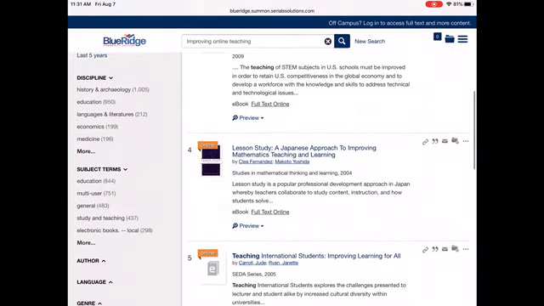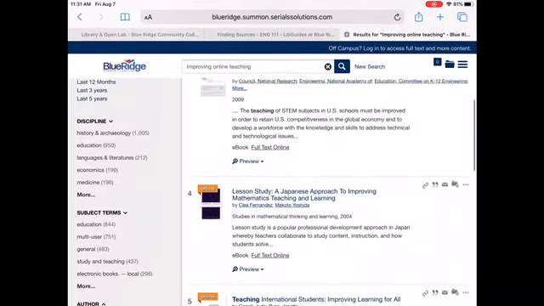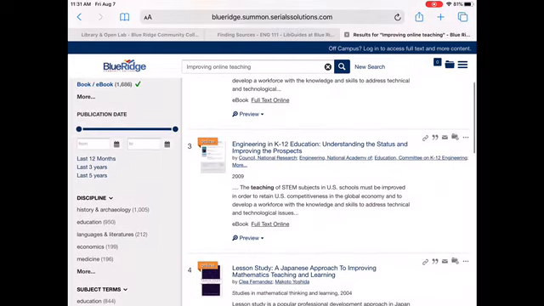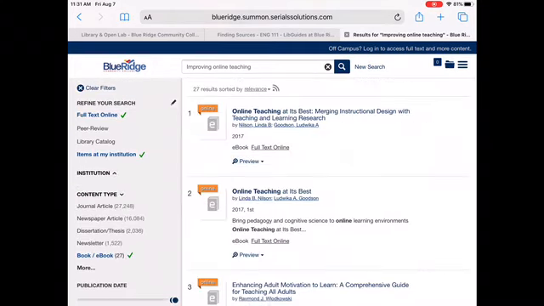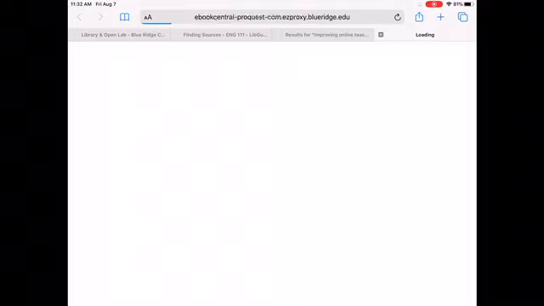And that first one that I saw is pretty good, and I like it. That one's K through 12 education, so that one doesn't quite fit. So I'm going to click on Online Teaching at Its Best. It's the same book as the first and second one. So I'm going to pick that as my source and see if that's going to work.